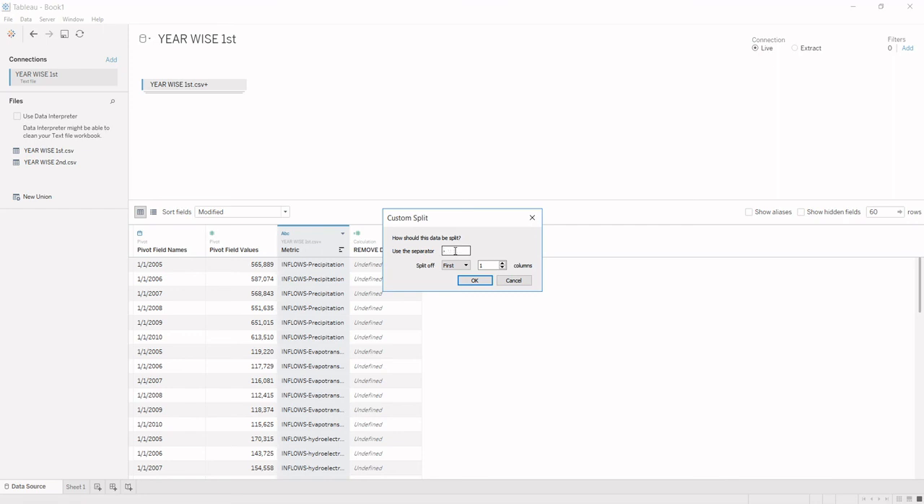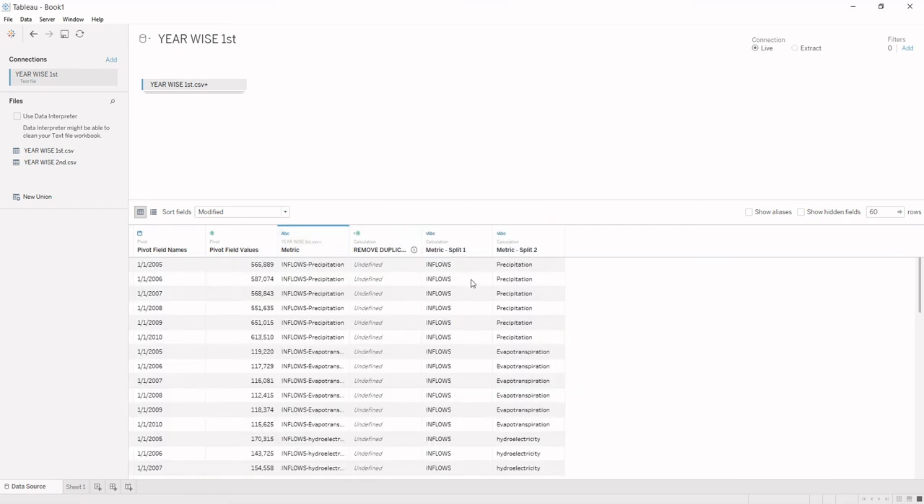If I put a minus sign here and choose splitting of first, it will split only one column, which will be my first column. But if I split last, it will give me only the last column. And if I split with all, it will split both the columns, and both the data will come in separate columns. So if I choose all and click OK, you can see that I now get two different columns from this metric. One will be metric split 1, the other will be metric split 2.